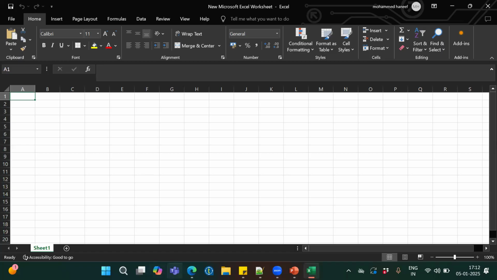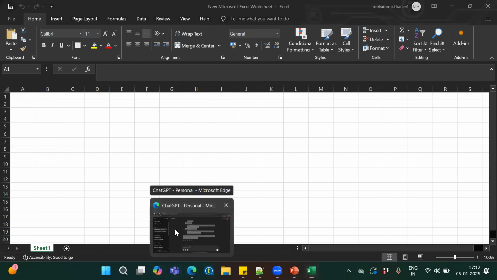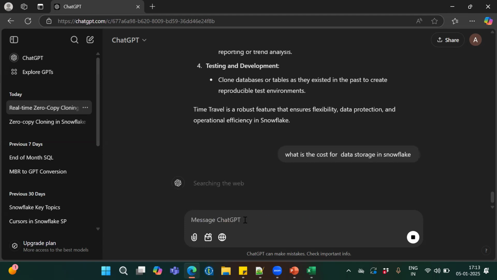I'll check one thing. What is the cost for storage in Snowflake? Let's see what it will give.